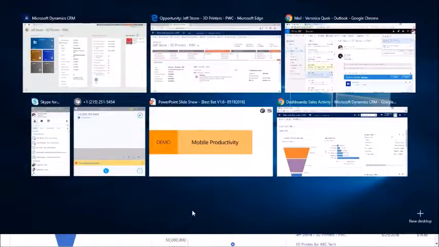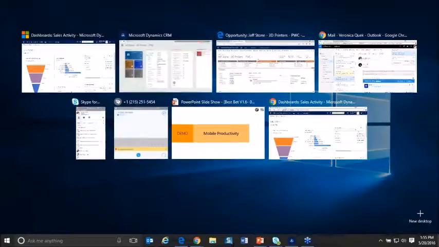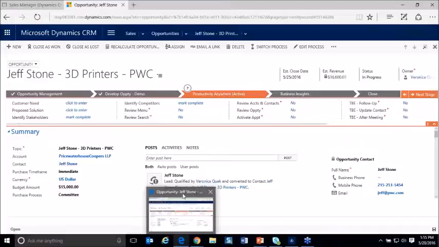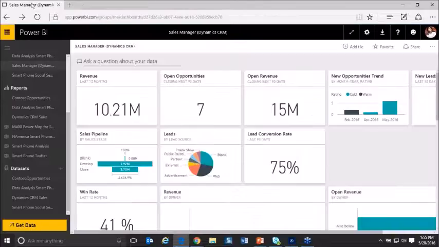Let me escape from this. Okay, at least need to get to this desktop. And it seems like my Power BI, there it is. Okay, I close this one. Okay, so here's my Power BI.